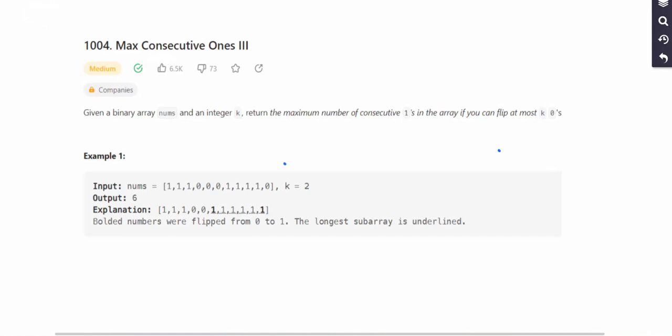In this video lecture, we'll be solving this problem, Max Consecutive Ones III, which is a LeetCode medium problem. In this problem, we are given a binary array nums. So what is a binary array? It's an array of integers which contains zeros and ones only. And we are also given an integer k.